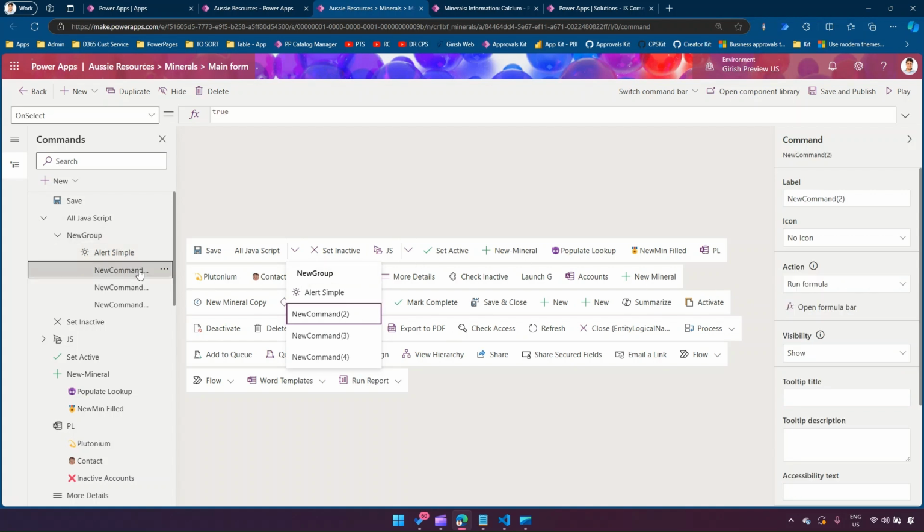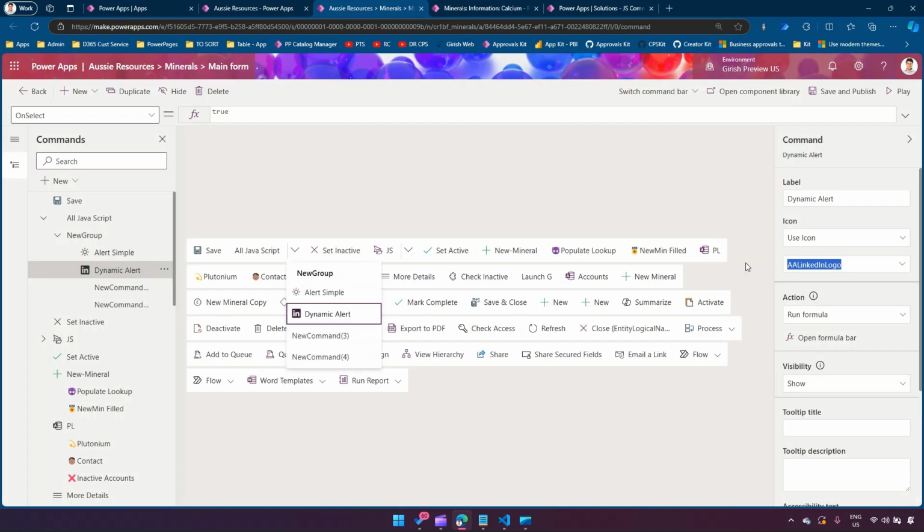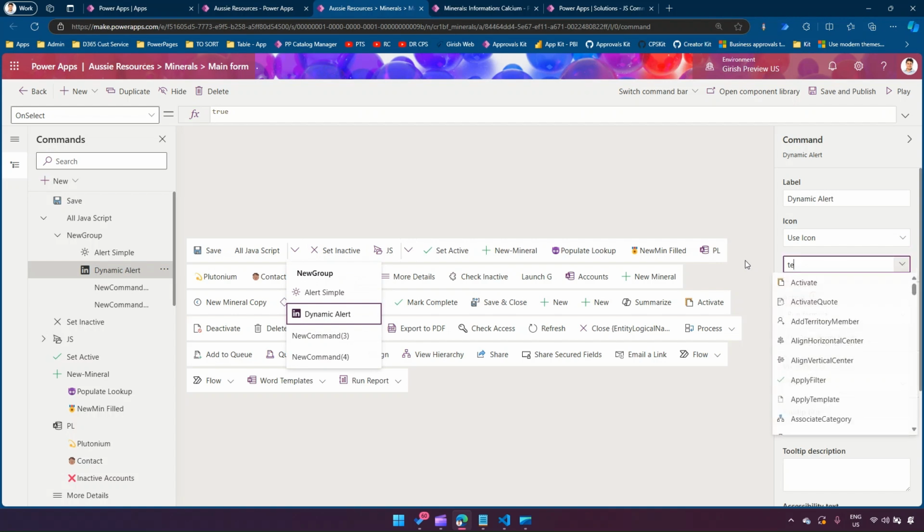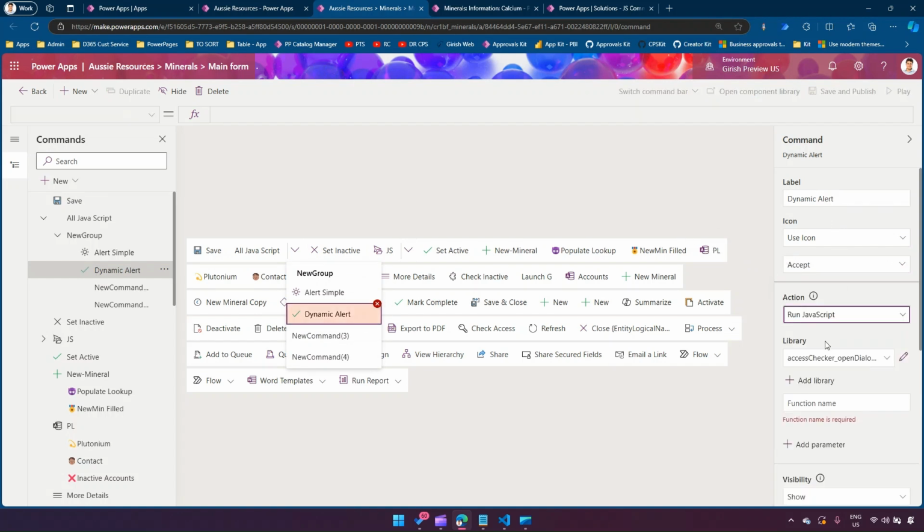Okay. So here I'll just come and write dynamic alert. Now dynamic alert is basically something that will involve a dynamic component as well. Okay, so not only static text. So I'll just pick up this. This is a dynamic alert, and I'll just say run JavaScript. Now again, I'll use that same JavaScript library, but I will write a new function in that.